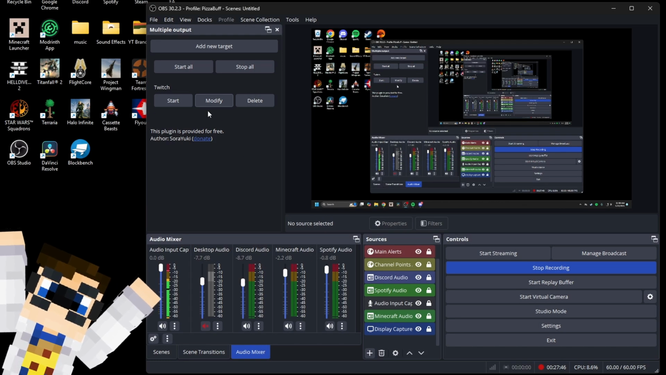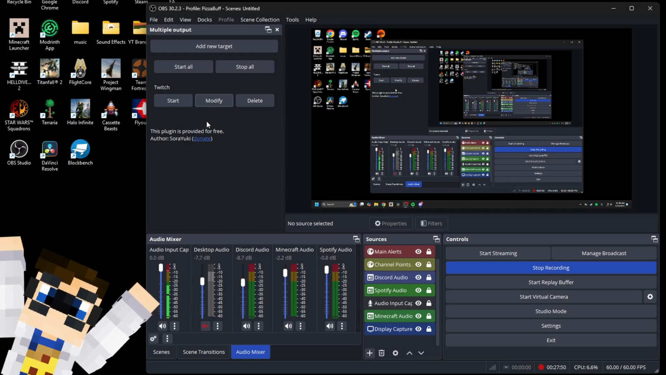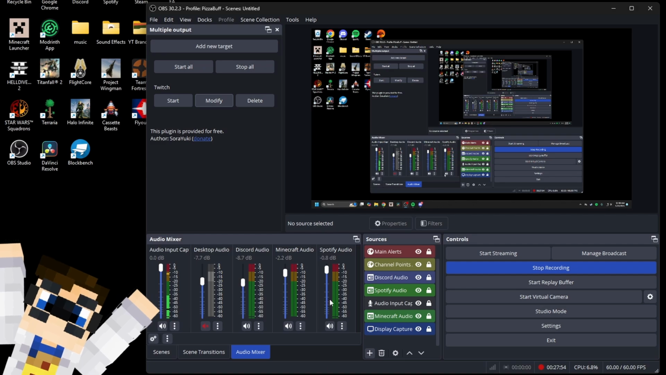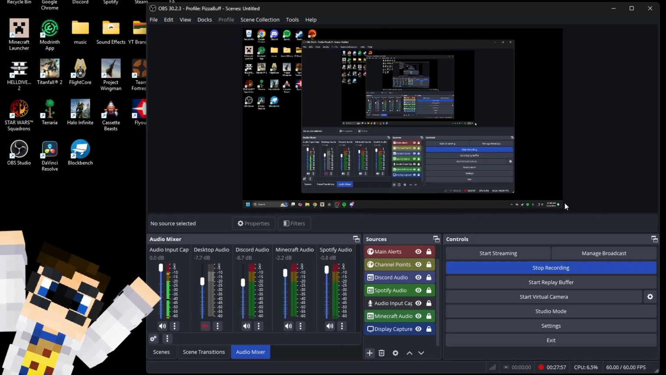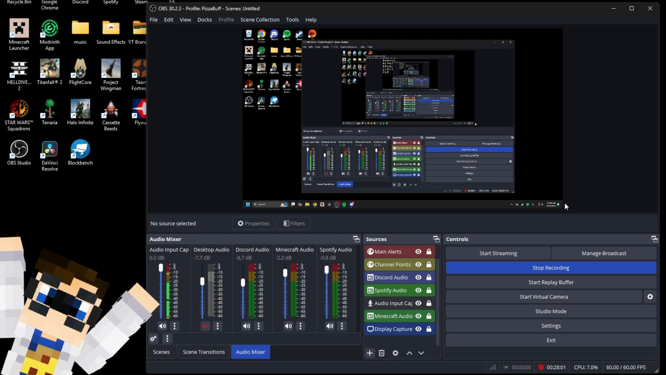Unfortunately, it hasn't been working on this computer for me. Not sure why. It works on my main rig, but not this one. So if I can figure that out, I will. Otherwise, I'm not going to worry about it. I've just been doing single streams just to Twitch, pulling it through the main thing here.